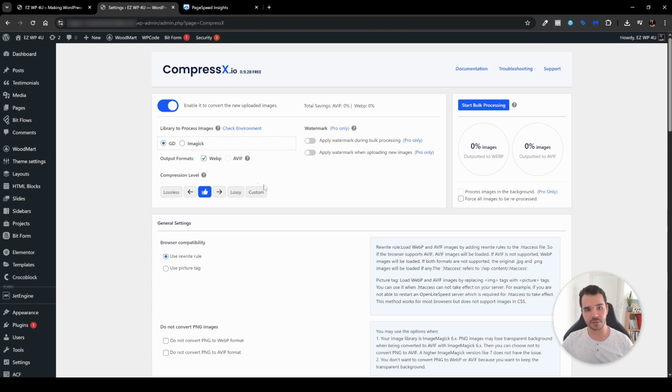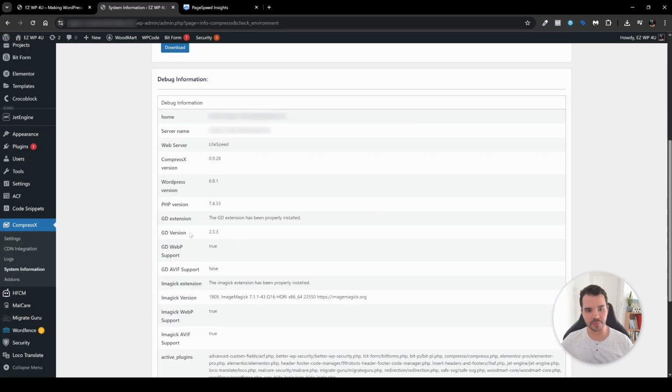All right, the next thing here is we have the GD or iMagick libraries. Now, these are only for you to choose, but I'll go with the GD. If you're not sure whether your website environment supports those libraries, the simplest way to check is by clicking over here, check environment, and over here, you'll be able to see under the GD extension or under the iMagick extension whether each one of them is installed or not installed, supported or not supported.